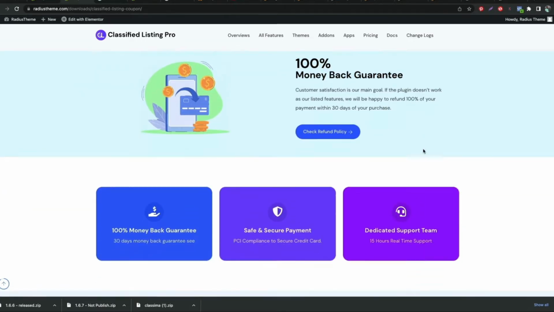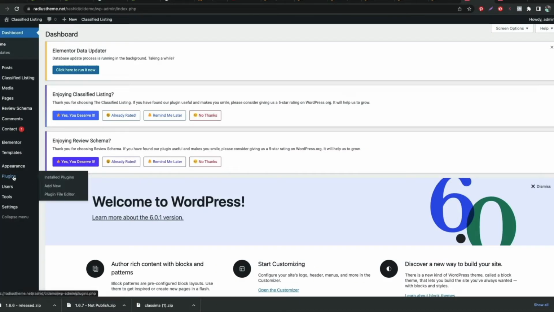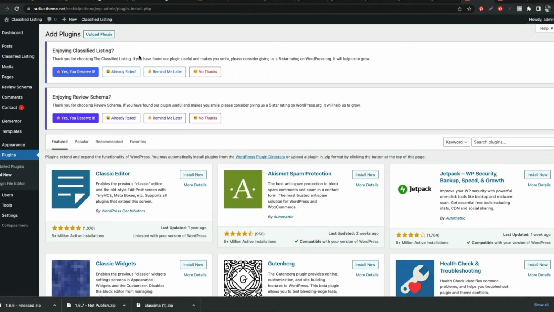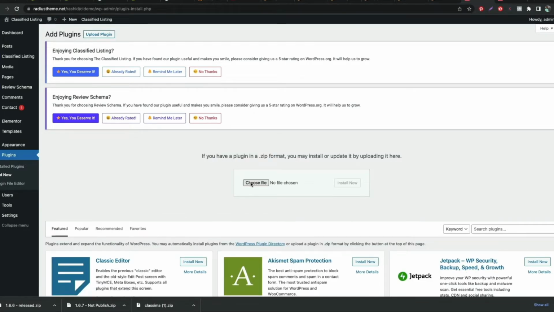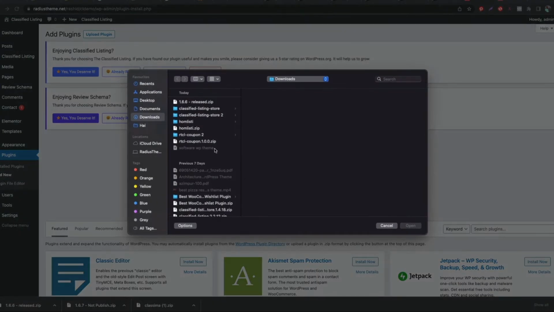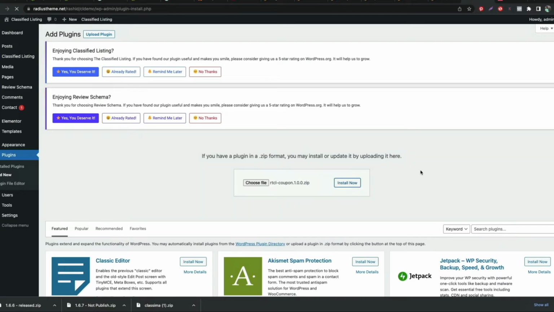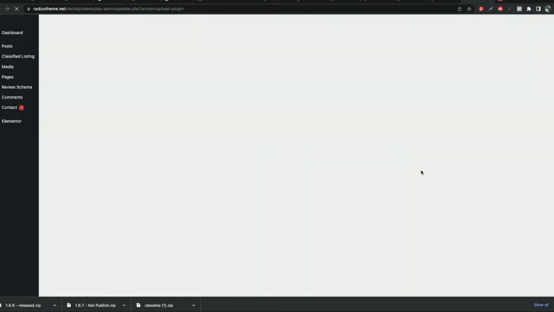After purchasing, we need to upload the zip file of the plugin. Go to Plugins tab and click Add New, then Upload. Then click Install. And after that activate the plugin.